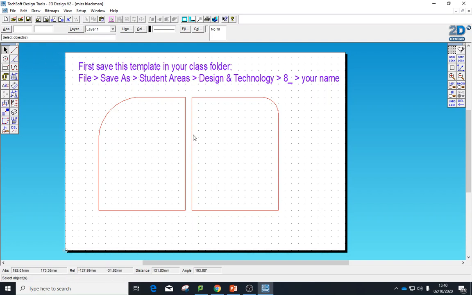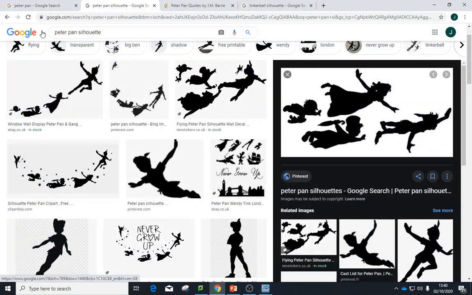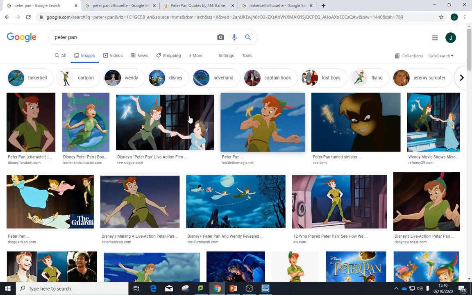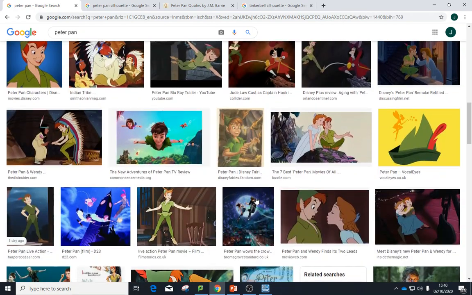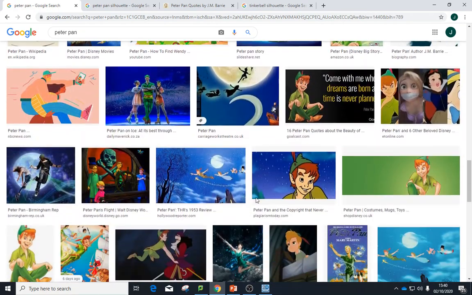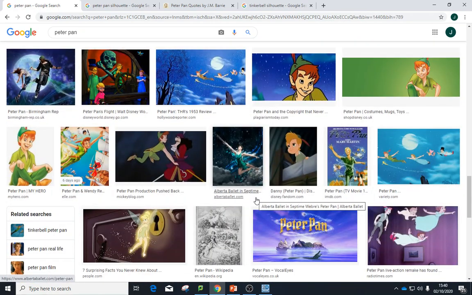So now for adding some engraving. My book of choice was Peter Pan. And when you first Google Peter Pan, all these lovely colourful images come up. And that will be the same with whatever book you have chosen.